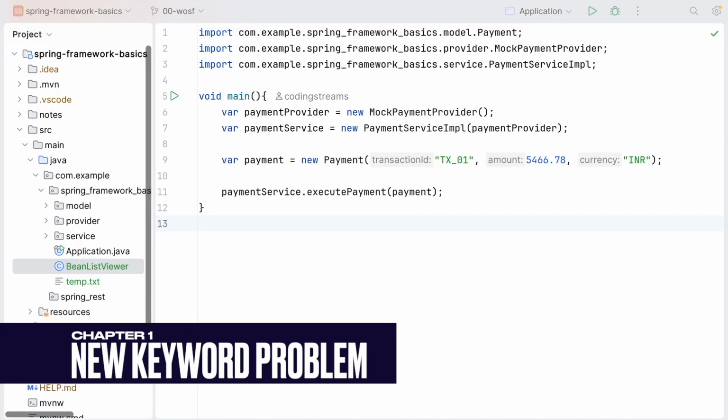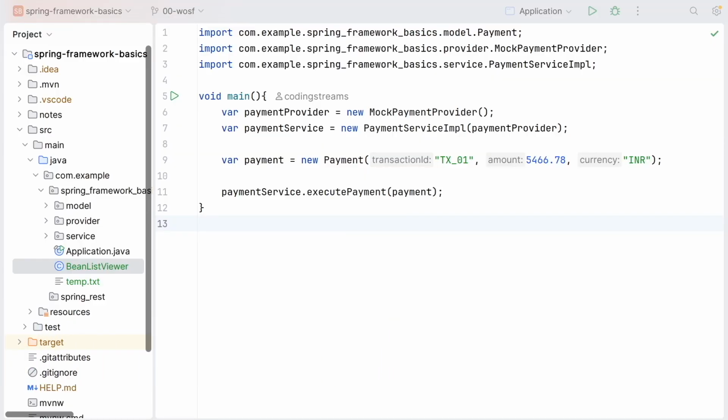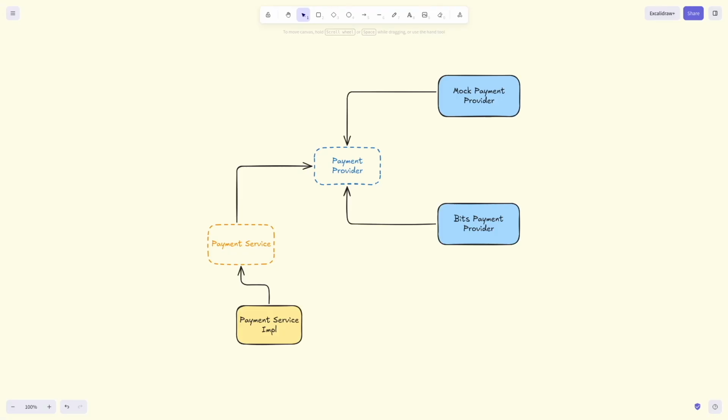Alright, let us try to understand why this new keyword is a problematic thing when we talk about big enterprise level applications. Consider this project. In this project, we have one payment service which is dependent on this payment provider, right? This payment service interface has one implementation and this payment provider has two different implementations. Right now, we just need to understand that this payment service is dependent on this payment provider.